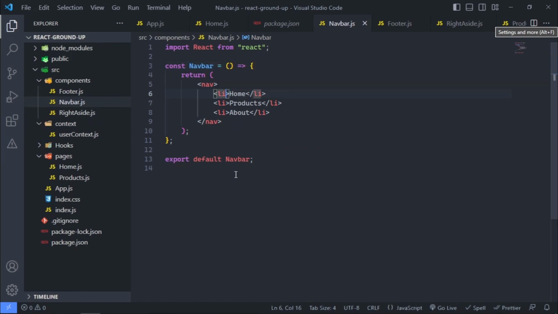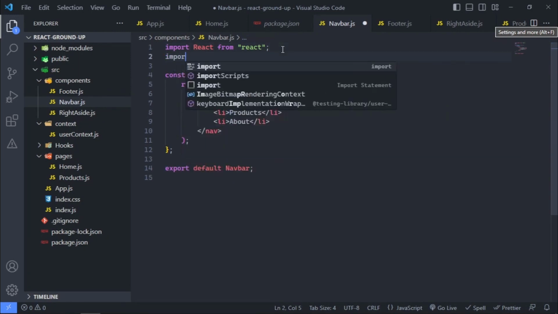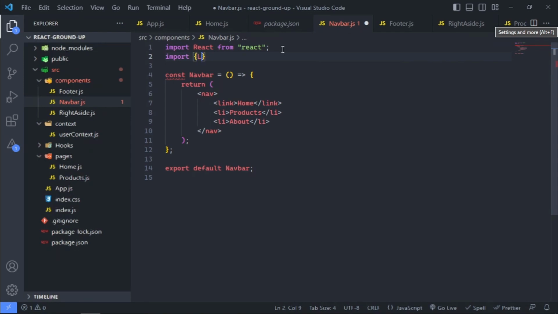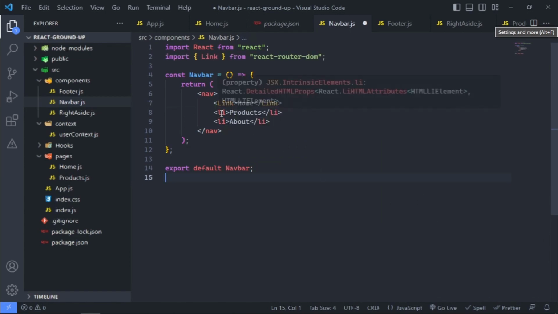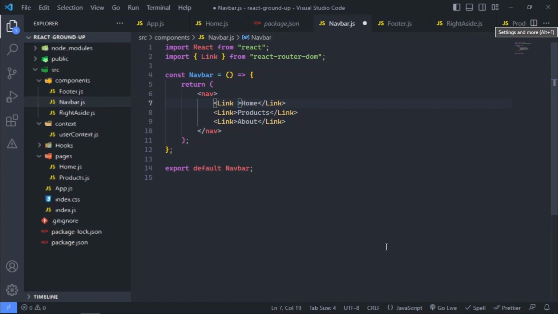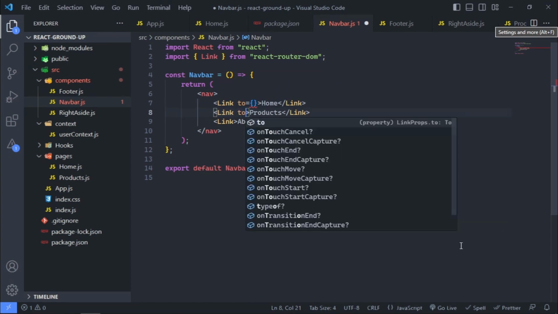So we can use the link component from React router. I'm going to import link from React router DOM, and I'm going to wrap all this with links. When you use the link, you now have an attribute, link to. So you specify the route you want to link to when the user clicks on this link.